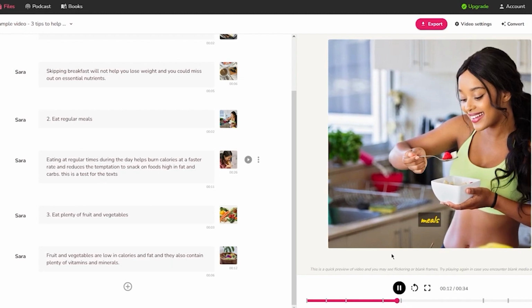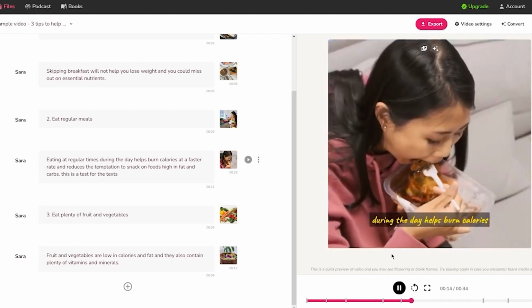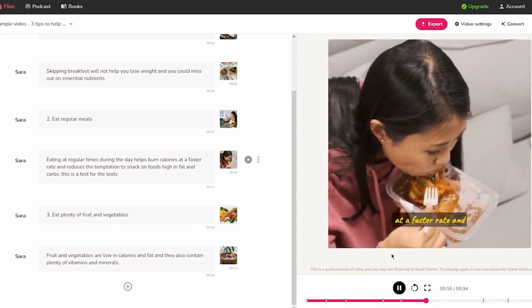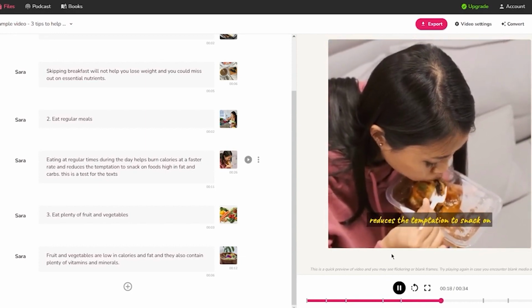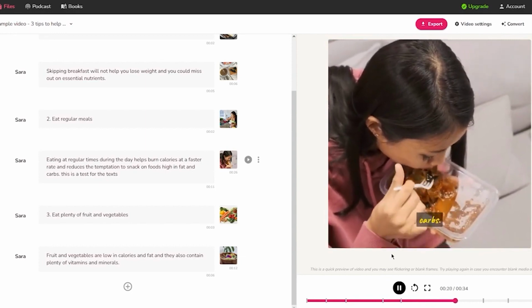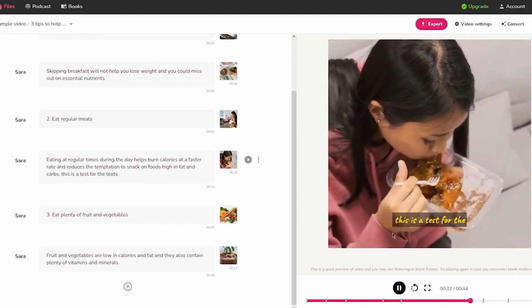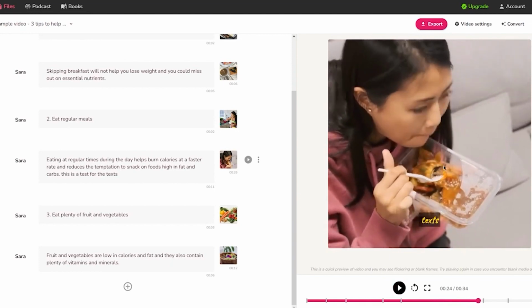Also, listen to this. Now you can monitor the progress of your exports right inside the browser. Once the content is exported, you'll automatically receive an email and browser notifications, so you can start publishing as soon as the content is out of the oven.